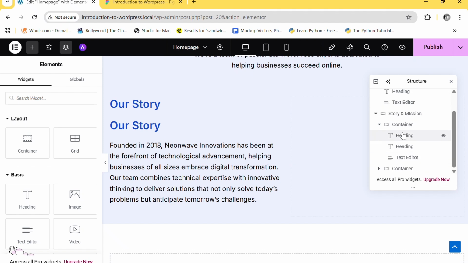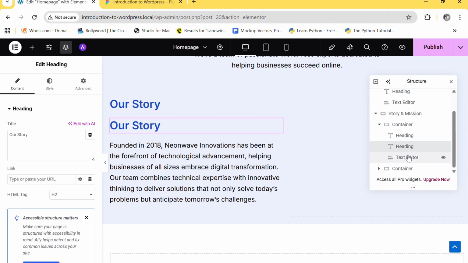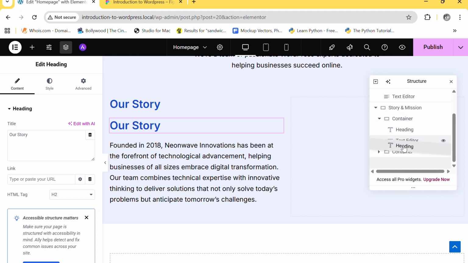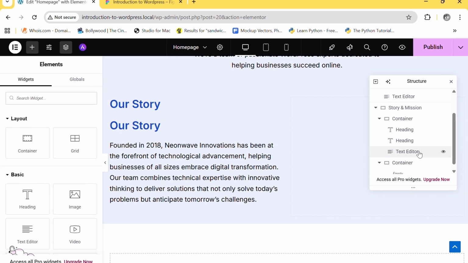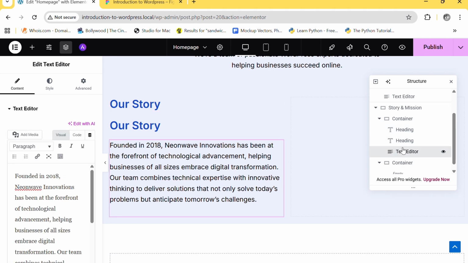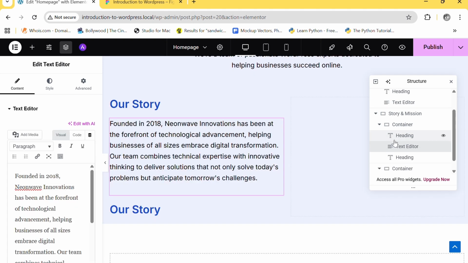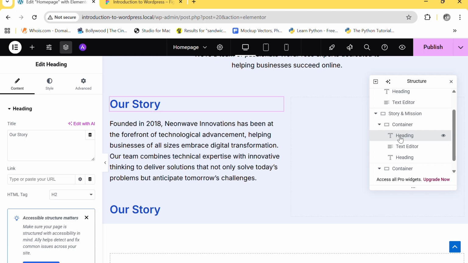So you can see that we have header, we have another header, then we have this. You can just click on this and drag below. You can just drag it below this. Oh, sorry. The way we have this, you can just drag this above this. Can you see? So we have this header. So we can name this our story. You can have, this is the text. Then you can name this one our mission, because we are going to be having it as our mission.